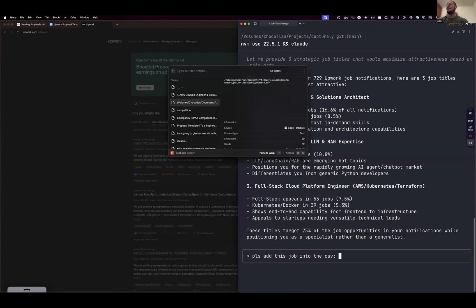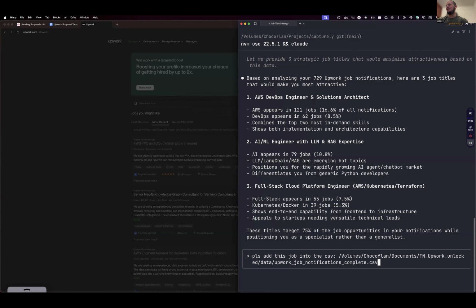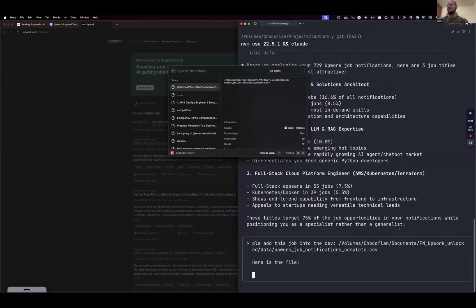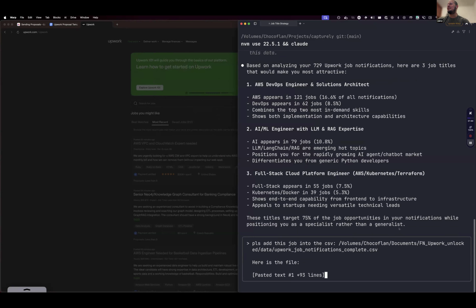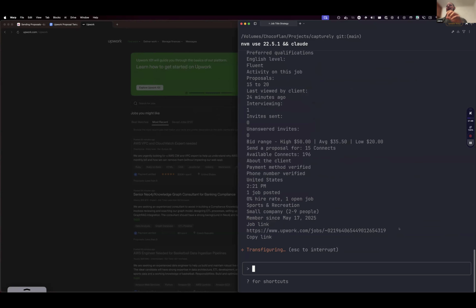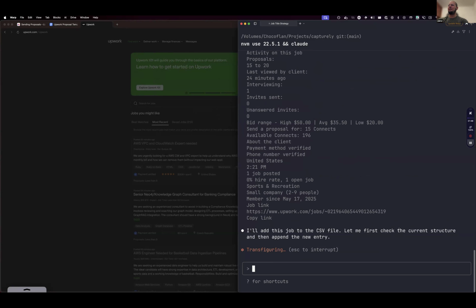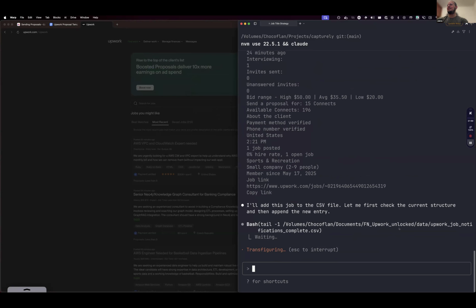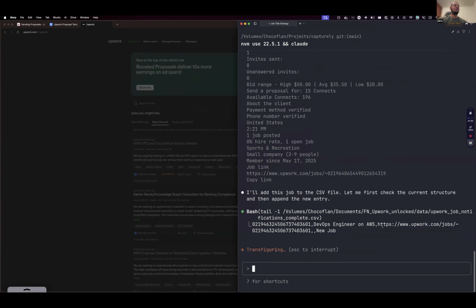Okay, this is the CSV, and here is the file. And so this can be both automated or semi-automated. This is engineer, that one. And this should add a new row to the file. So yeah, to answer your question, you can do both.